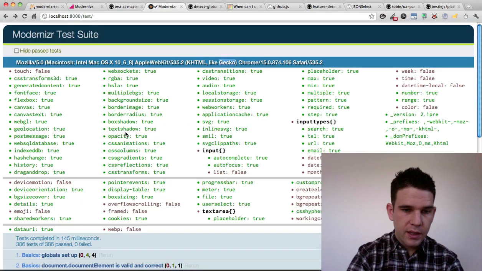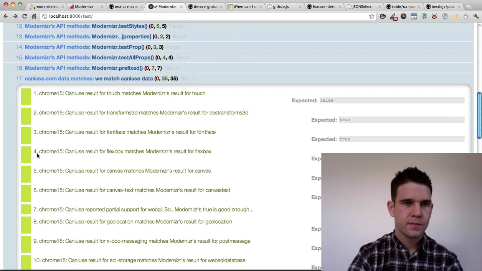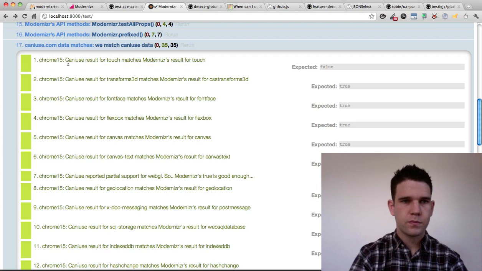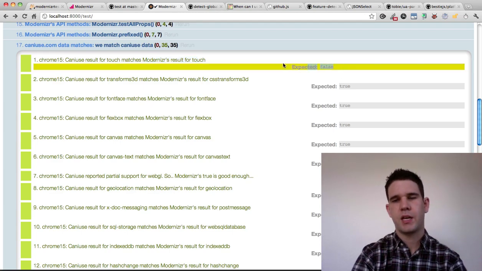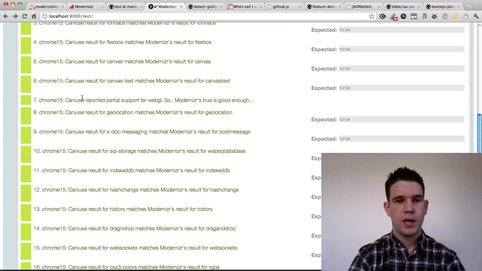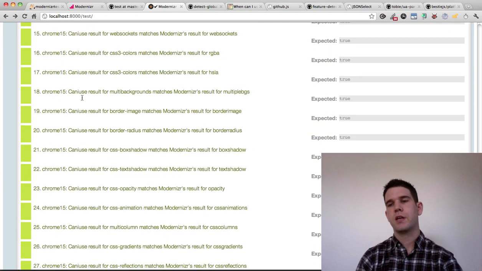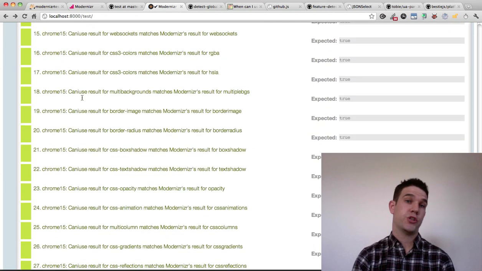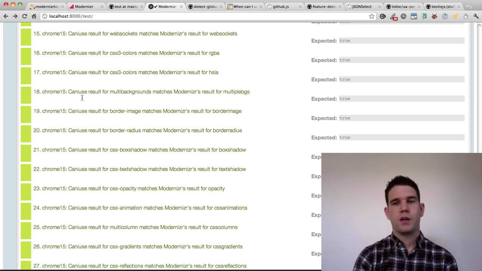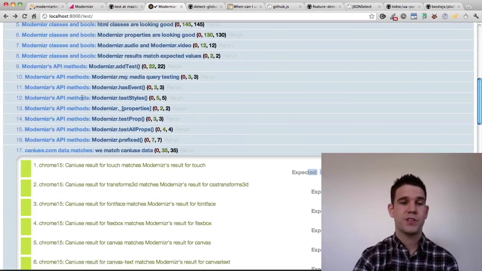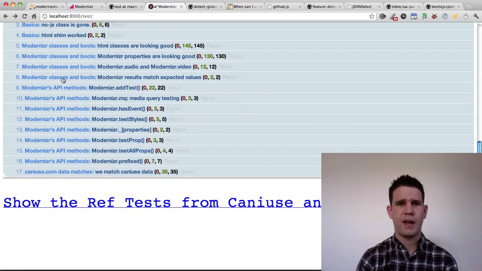So in the test, here are all the results. So we can say the caniuse result for touch matches Modernizr's result for touch. It's expected to be false because that's what caniuse said, and Modernizr reports the exact same thing. And so for everything, we know that Modernizr and caniuse are saying the exact same result about what it should be, so that we can make sure that our JavaScript is not having any false positives, because browsers like to half implement features sometimes, and so it can be kind of tricky to feature detect cleanly. So we have this way to kind of have a sanity check here.